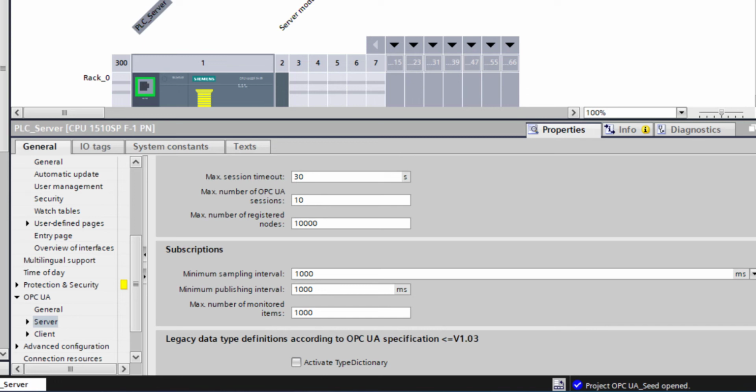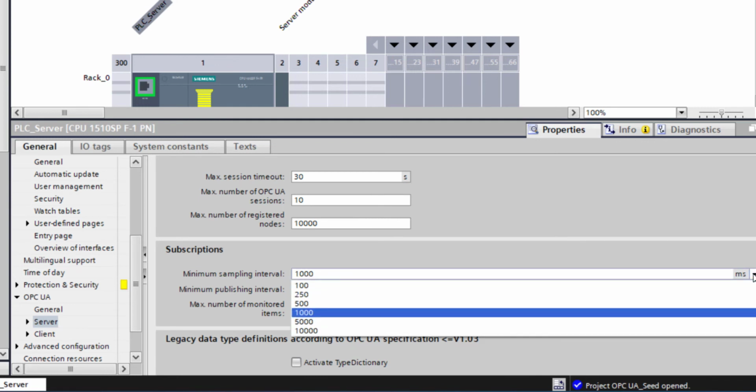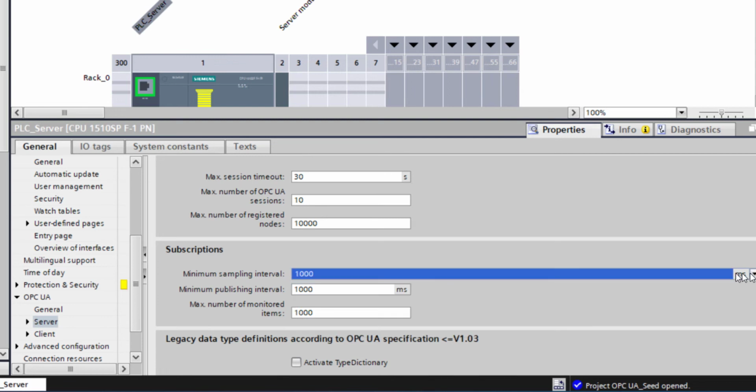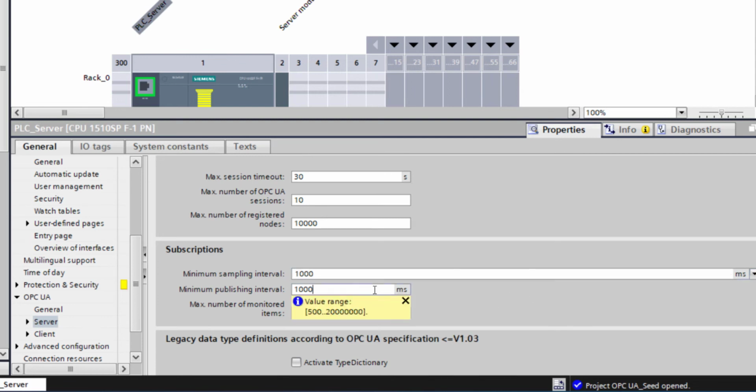So it's good to note the difference between the sampling and the publishing. Sampling being the interval between the PLC and the OPC UA server. And the publishing interval is the interval between the OPC UA server and the OPC UA client.